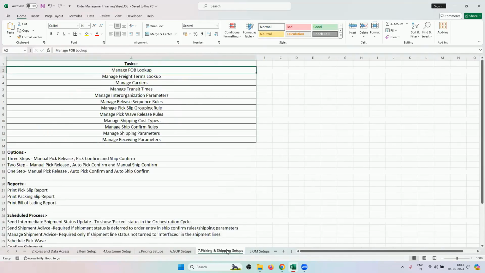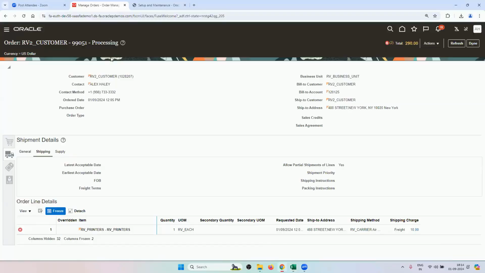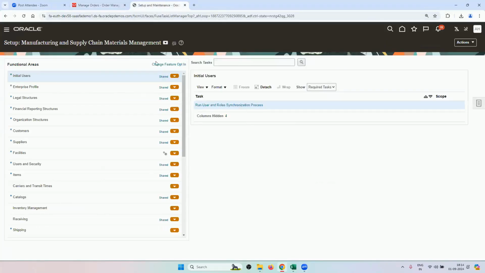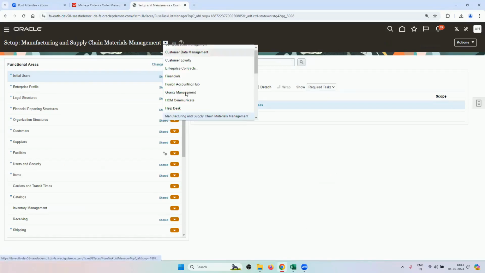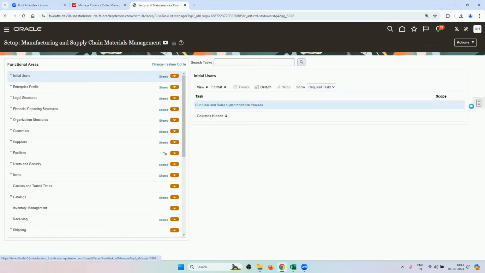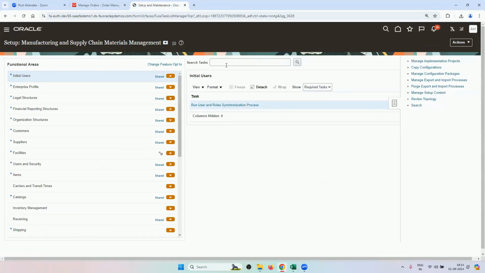Now let's go to picking and shipping setups, which is the third step in the orchestration process. So I will define my own FOB. Go to the task Manage FOB Lookup. From here, Setup and Maintenance. We are in the Manufacturing and Supply Chain Materials Management offering. So you can search from here. Suppose you don't want to keep on changing your offering, you can just go to global search and type your task name.